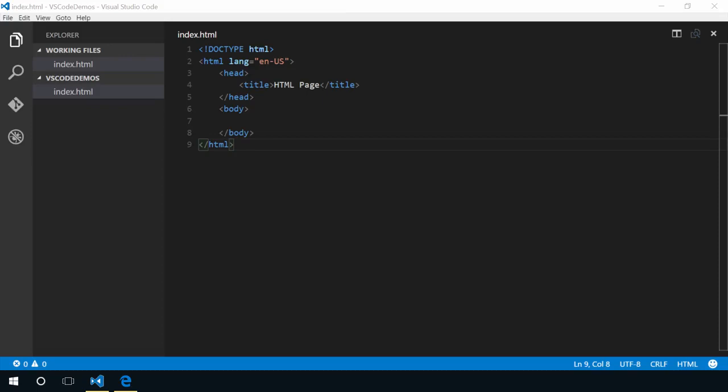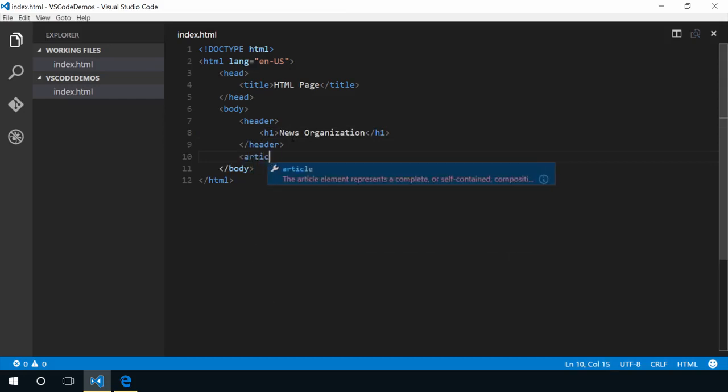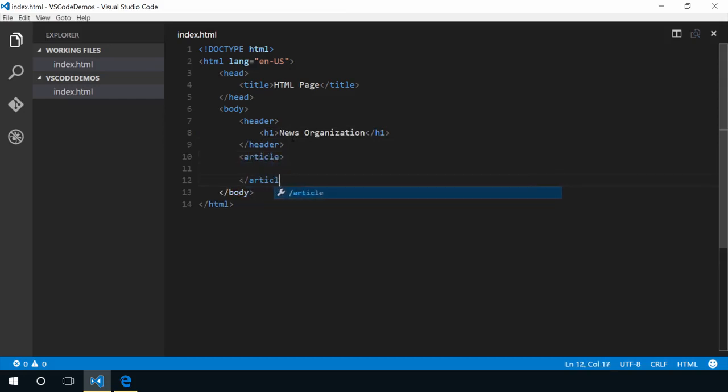One of the great things about CSS is that we can separate the appearance of our web pages from the actual implementation and semantic markup. I can create web pages like I've always done using my semantic elements such as header. I can add titles such as H1 for this news organization. I can add other semantic elements such as article, or even semantic elements such as footer.